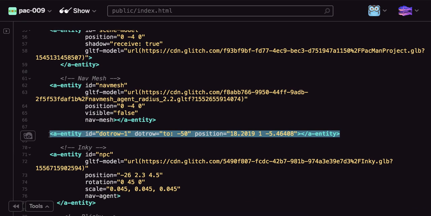So the dotrow is just a generic entity without any geometry or anything. We gave it an ID in case we want to access it easily later on. And then we add the dotrow component. And since we're allowing this one to go in the X direction, we can just keep the default change in the X, and we're setting the to value to -50.